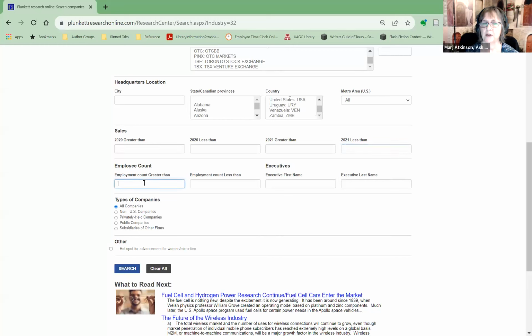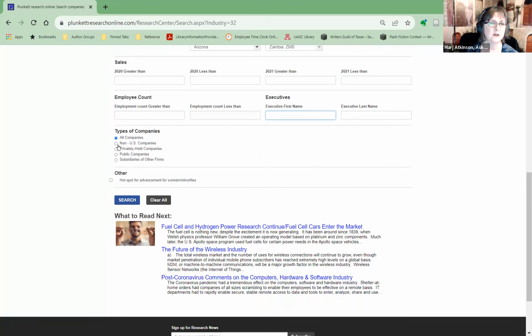And then if you're looking for a company with a particular employment count, if you know the executives' names, you can also filter on, you only want to look at non-US companies or privately held, public, any subsidiaries, which is very helpful to know because then you can find a subsidiary and then click on subsidiaries and find even more company information on that.